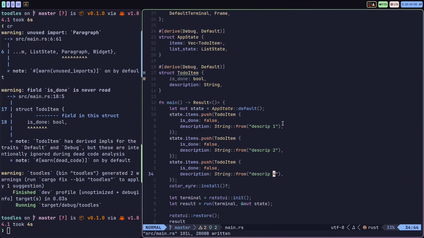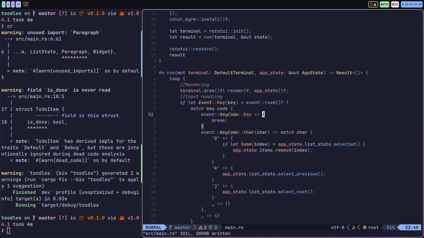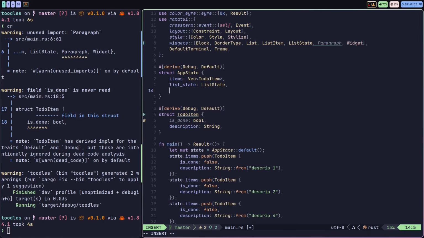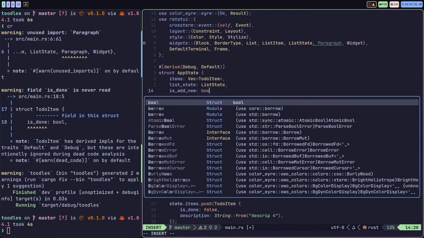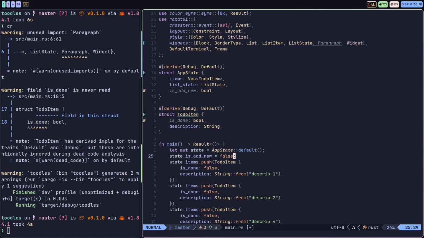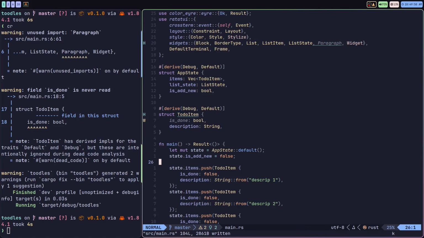We got the delete. Now we're just going to be handling adding a new item to the list, which is going to be a little more involved. And there's many different ways to do this, but I'm just going to do it this way. So we're going to set up another Boolean. We'll call this is add new. We'll set that as a Boolean. I want this to be false when I set up the app state, so I'll just declare it false here.